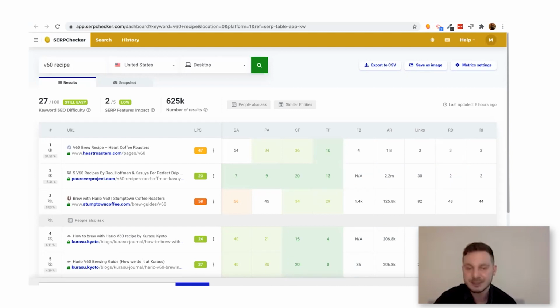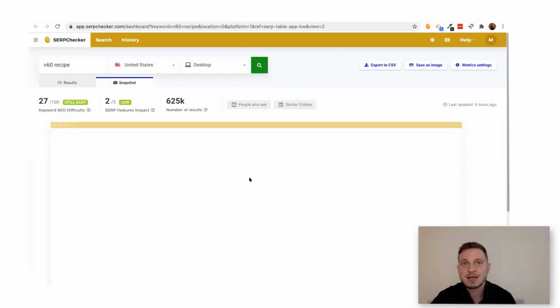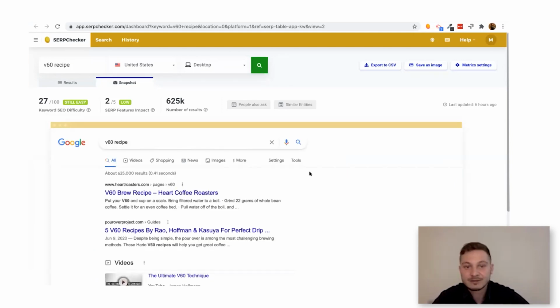And when I mentioned that you can either go to Google search directly or use tools like SERP Checker, when you click on the snapshot tab, you'll actually see the SERP. It's like this. These are the results for the keyword. That's fantastic.